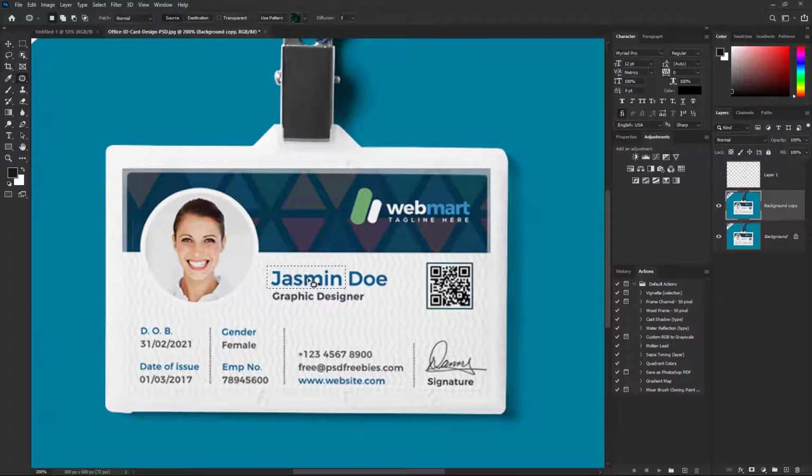For example, I have my Jasmine Doe here, and because this is a pattern, that's why I choose this at first. So I want to make a selection here and simply drag it down here. I can hold Shift to be in a straight line and drag it down. Immediately I leave this, you see that it replaces this with this empty pattern here. Very easy, easy peasy. So that has been replaced.